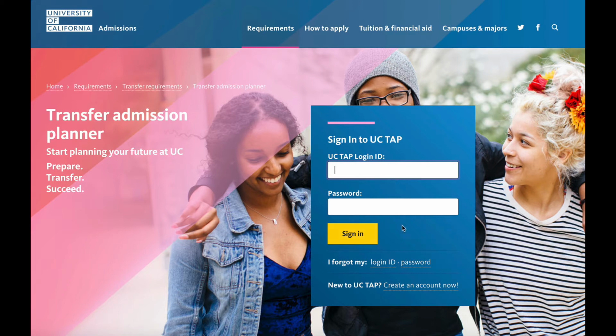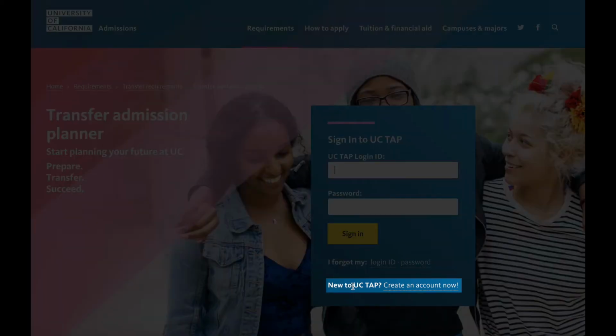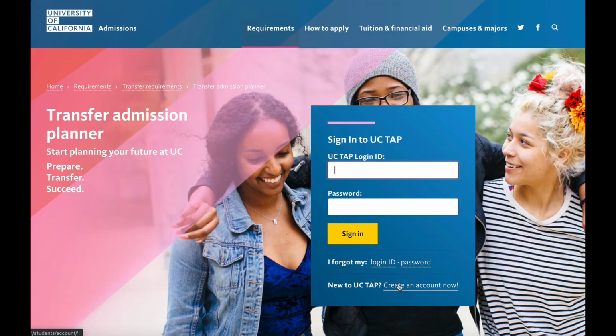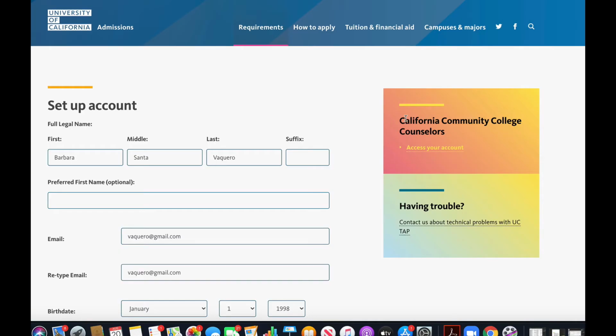If you don't have one yet, you're going to click on this button that says New to UC Tap, create an account now, and you're going to continue to watch this video so that I can show you how to create an account. So if you're ready, go ahead and click on the button. Let's get started with setting up your account.